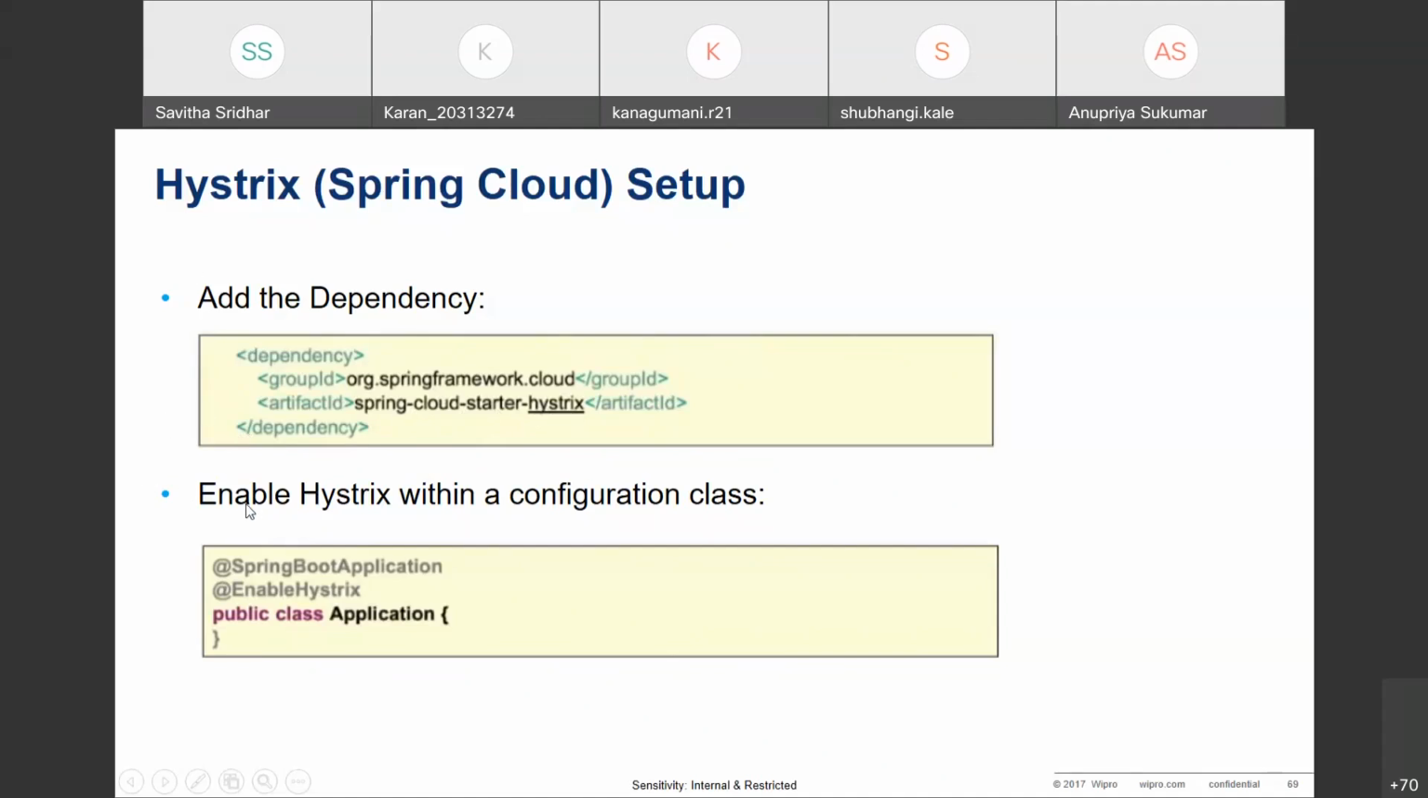Step number 2: if you want to use Hystrix in your application, you will enable Hystrix in your app. So how do you do that? Either in your configuration class or your main application class, you will add the appropriate annotation. Are you able to see any Hystrix-related annotation here, guys?